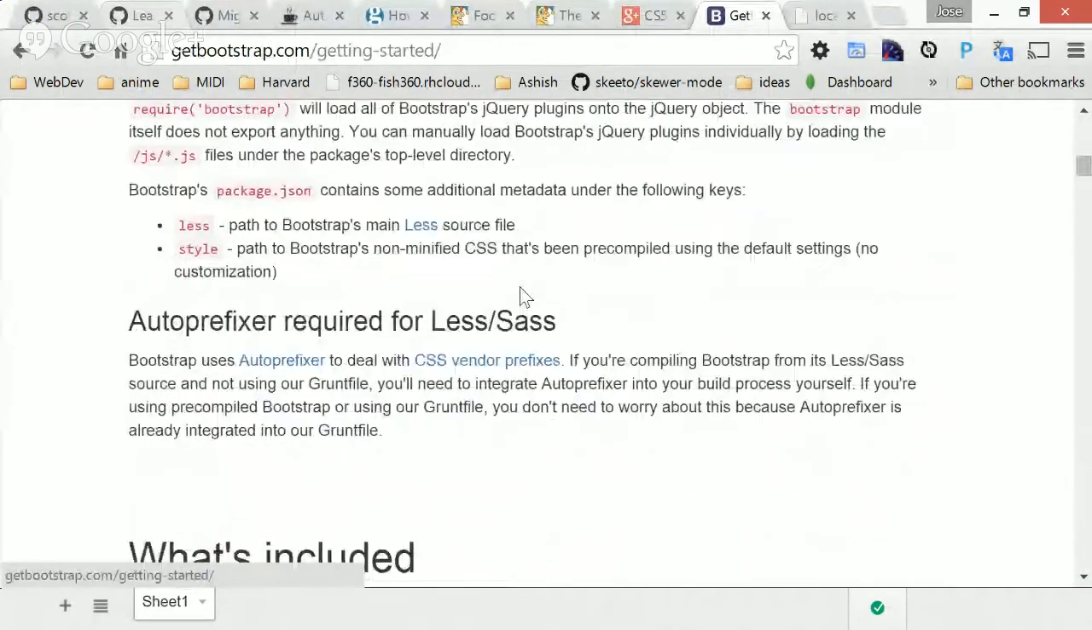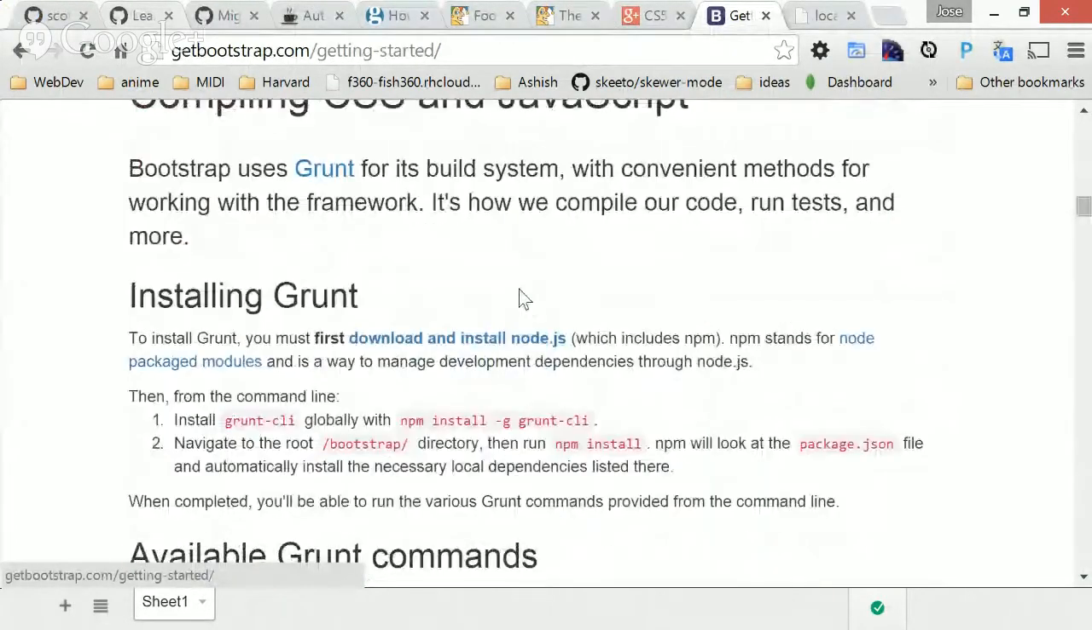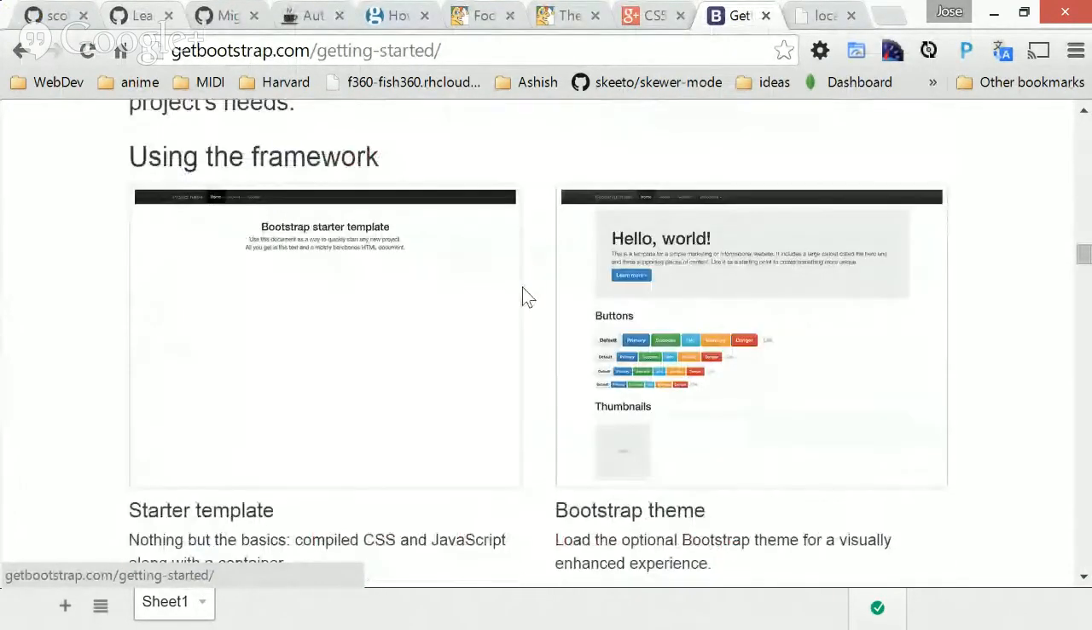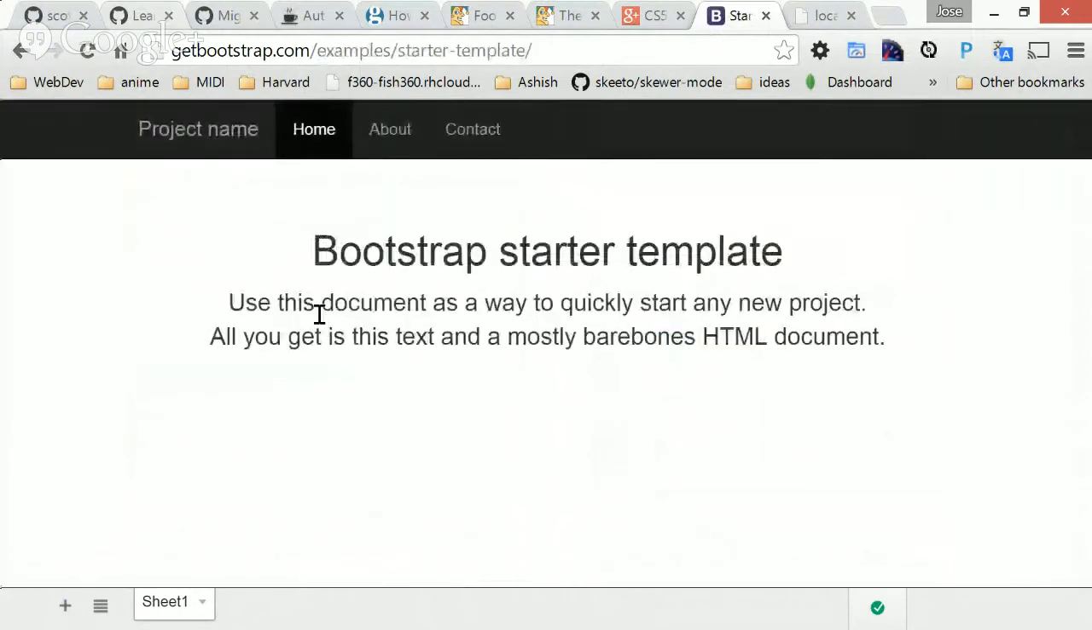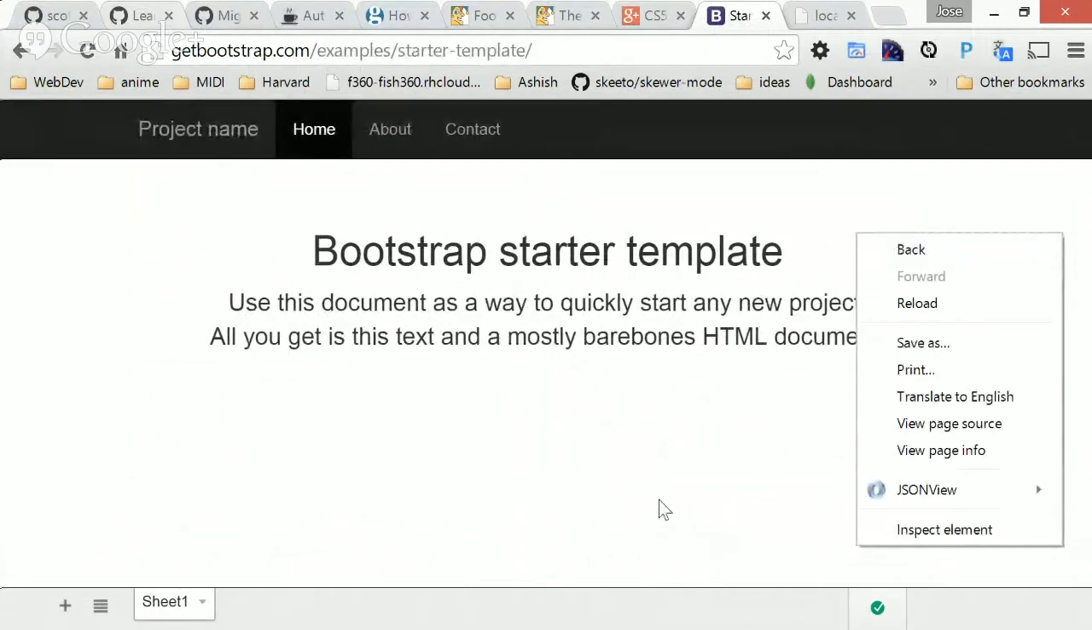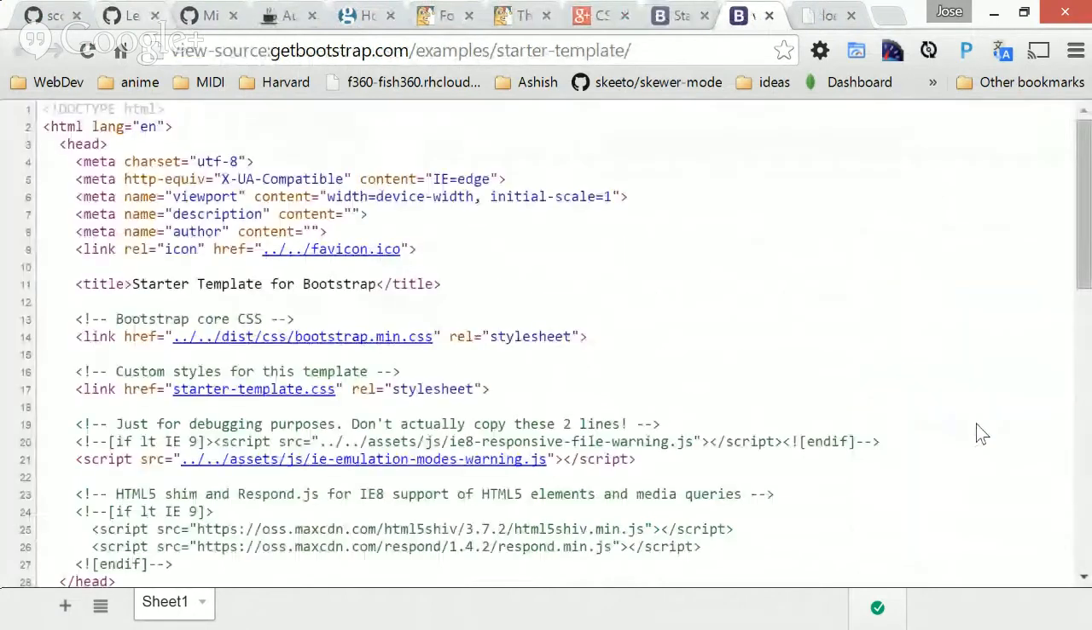Another thing that is useful, way down at this page, is that they give you some starter websites to get started. So the first one is the absolute minimum template. Let's go and look at it. There it is. This is the template. This is 100%, and let's look at the source code of this, view source.